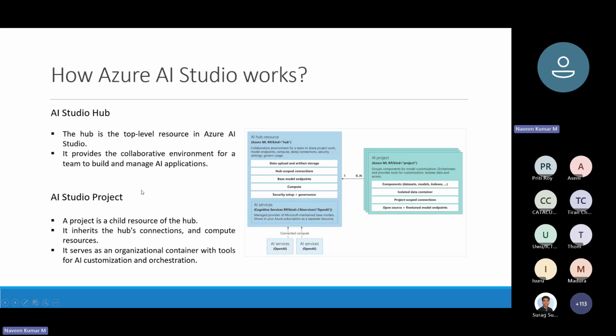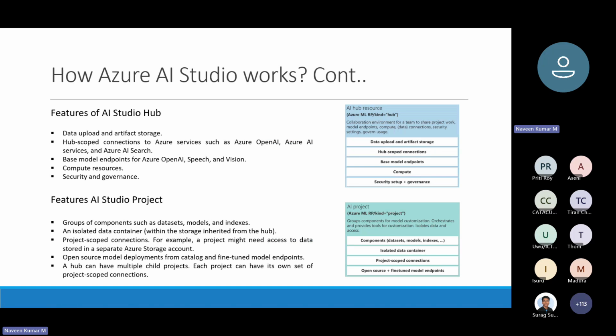Next, what we are going to see is how this AI Studio works. The hub and the project are the main components. Now let's see the features of the hub and the features of the project. If you see the features of the hub, we can see data upload and artifact storage, where we can create a blob storage, and under blob storage we can have a container and put all our artifacts, like files where you have your knowledge base. For example, in this demo we will see that we can put it in your blob storage.